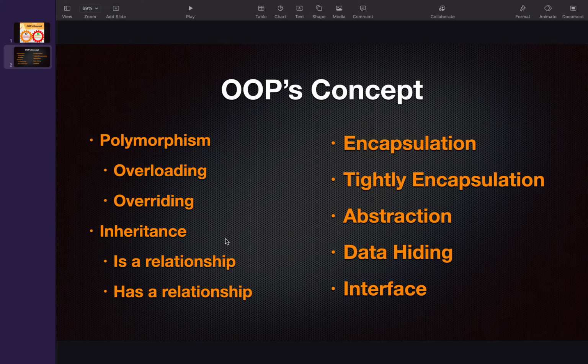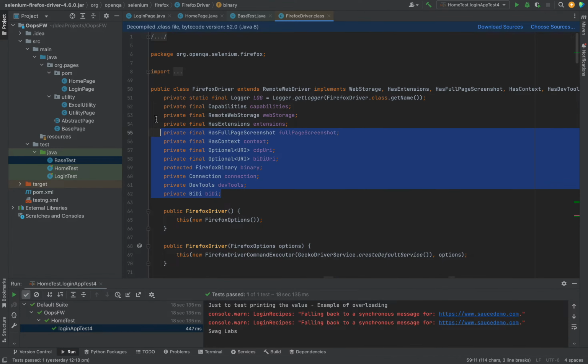And now let's discuss the next one, that is tightly encapsulation. So encapsulation means the binding of data members and methods in a single unit, but tightly encapsulation means all the data members should be private. Then only we can say this class is tightly encapsulated. If any of the variables has public type, in that case we say that particular class is not tightly encapsulated. So a tightly encapsulated class must fulfill this condition, that is all variables should be private.